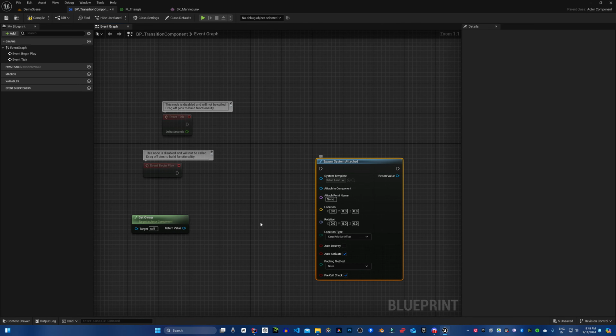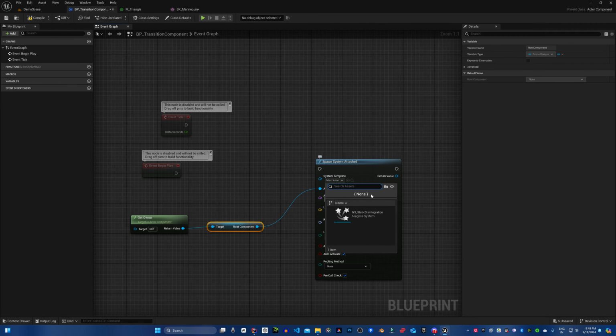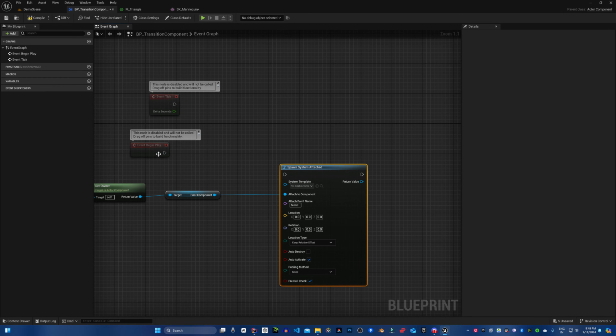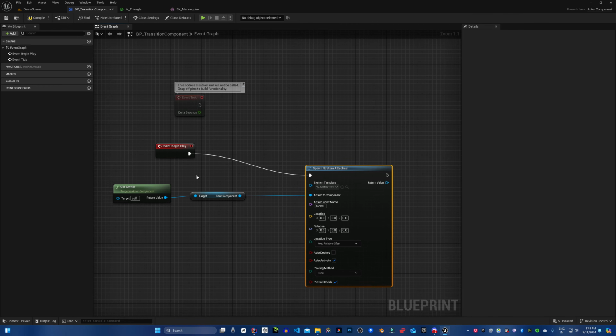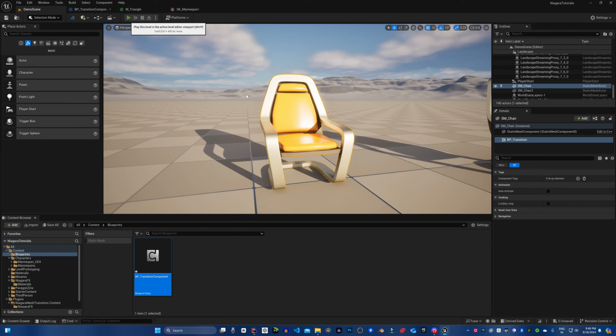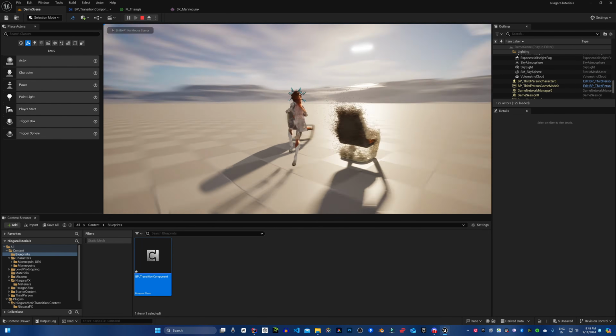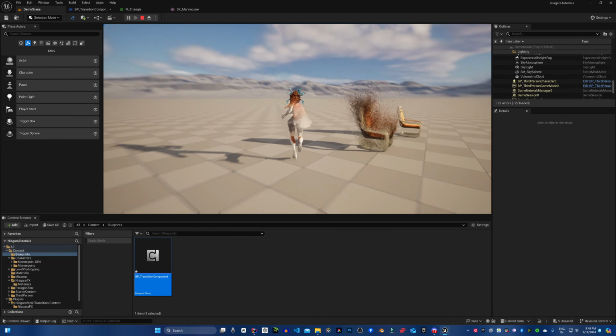It needs a parent component to attach to. So I will add the root component for the owning actor, which is going to be the static mesh actor in our case. And here I'm going to add our disintegration effect. I will connect this in the begin play. So when I am in the play mode, it is going to spawn the particles immediately. Yeah, you can see it works. The particles are spawning correctly.